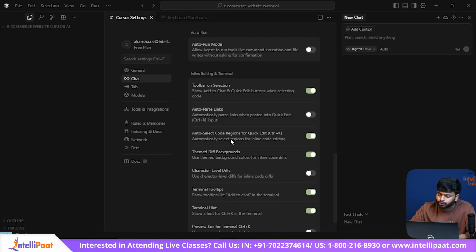Then we have this auto select code region over here. So this basically auto highlights the relevant code when you open an edit mode. When you are in an edit mode and you want to edit a function, it will open that function only. For example, if you want to edit add product, it will only open the add product function itself.